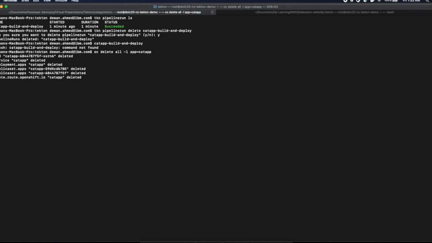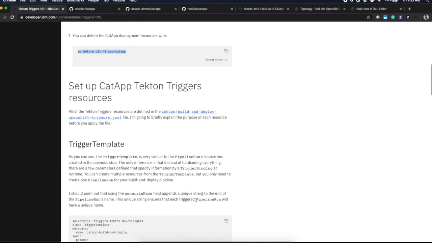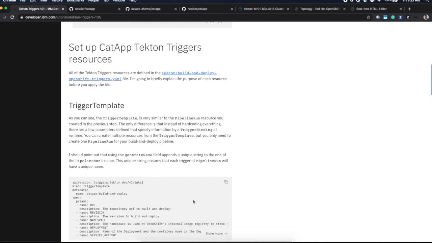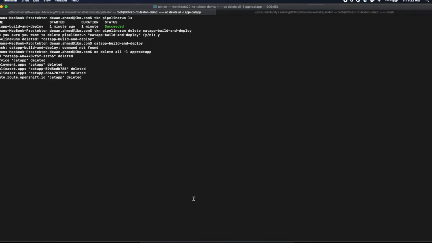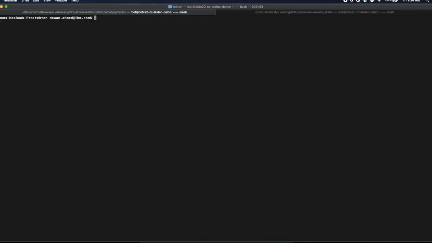Now that's done, we move to the triggers portion of this demo. Let's inspect the YAML file for triggers first. It's taking some time to delete. All right. It's deleted. So let's look at the trigger.yaml file.